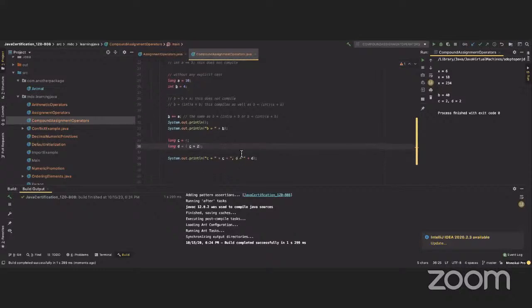So this is basically the shorter form of C = 2 and long D = C. Same thing. Do you guys see it? We're assigning 2 to C, and then we're assigning C to D. So it's like doing this, and then this.